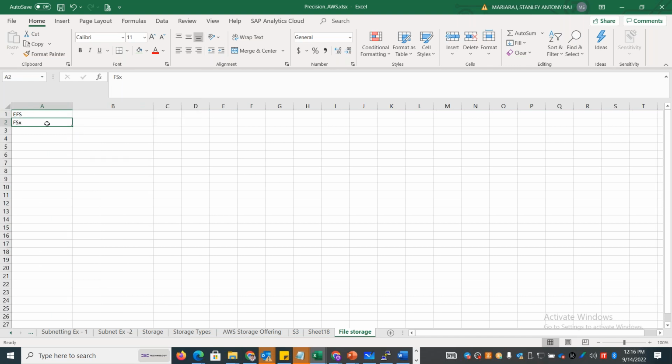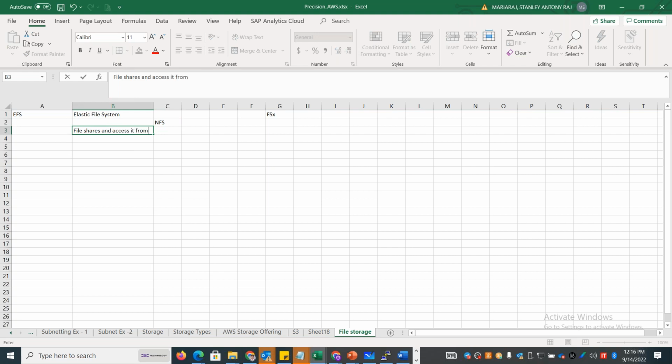FSx is mainly for servers which are on a Windows background, but Elastic File System can be used primarily for the Linux operating system, because on the back end it uses the network file system protocol, NFS, for accessing the file shares. So with EFS, we will create the file shares and access them from the Linux operating system. This is mainly for mapping or mounting the file system to store the data.